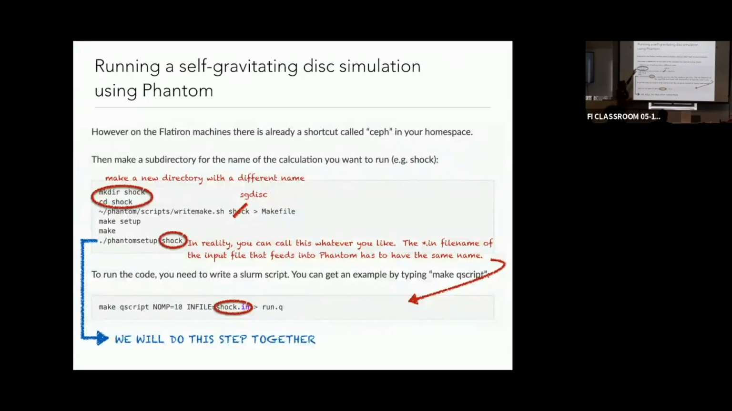So this in the background is Daniel's notes on how to actually run a simulation. What we're going to do here, okay, so we're going to look at this part, I'll bring it up and we'll look at it together. Essentially, the main differences are you just need a new directory, whatever directory you want to call it. Instead of the setup shock, you're going to use the setup SG disk. That's a self-gravitating disk.